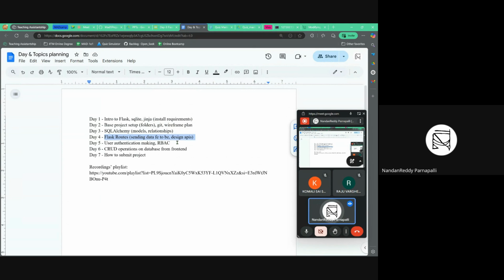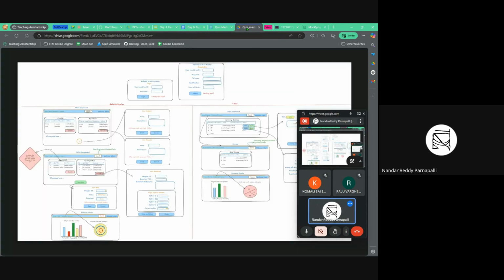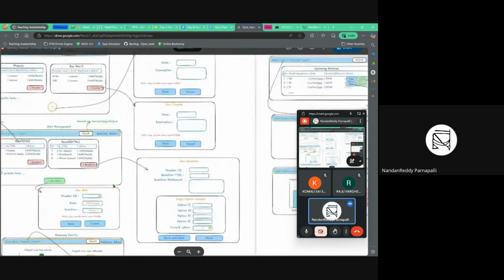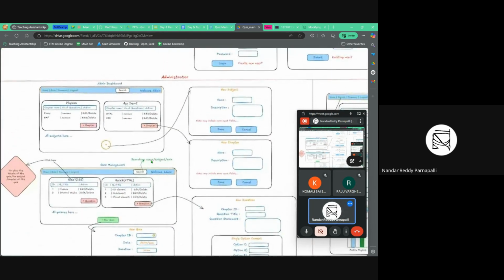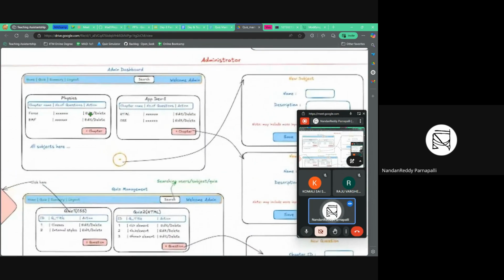Now let's focus on designing APIs. So there are one, two, three, four, five, six, seven APIs for admin. Slash dashboard should return this HTML.